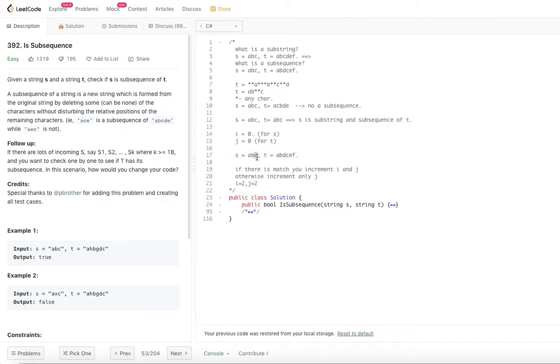So I is equal to 2, but T at J is D. C and D, they are not the same. So what you are going to do is increment only J. And now I is equal to 2 and J is equal to 3. C and C, it is a match. And what we are going to do is increment to 3 and 4. But the string S is already exhausted, I is equal to 3, there is no index 3 for S.